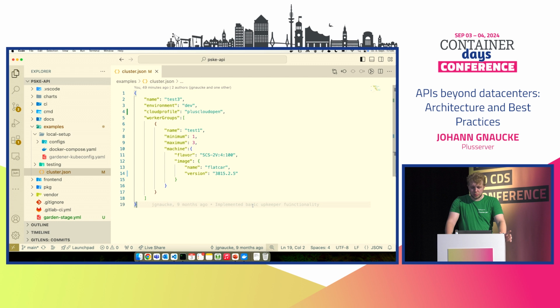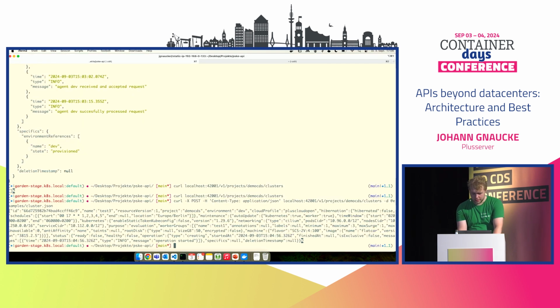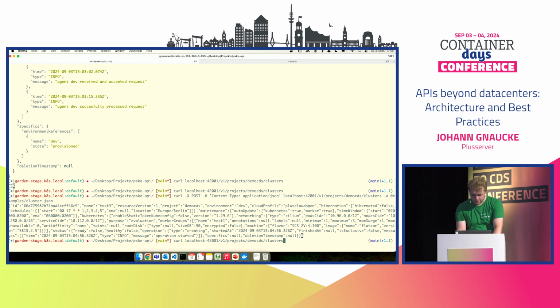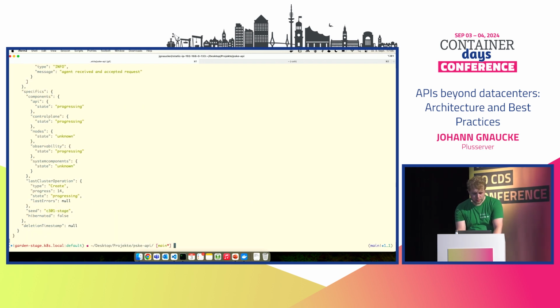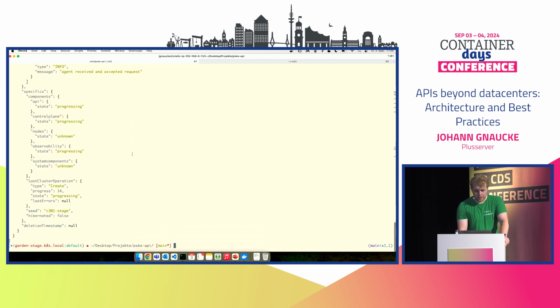with the cloud profile plus cloud open, so on our own OpenStack implementation, with the following worker groups. So one worker group with the name test1, using the flavor and the machine image we specified. We can now send this request. We get the object back again. And if we now pipe this through jq, for example, we see that the agent also received and accepted the request.